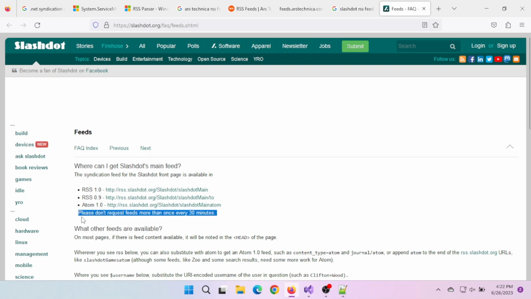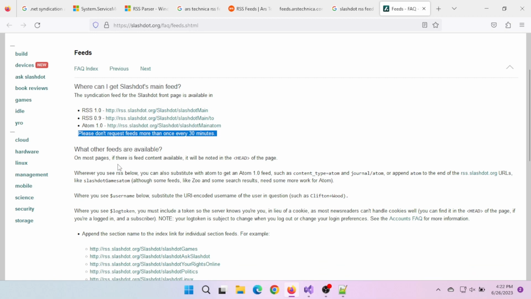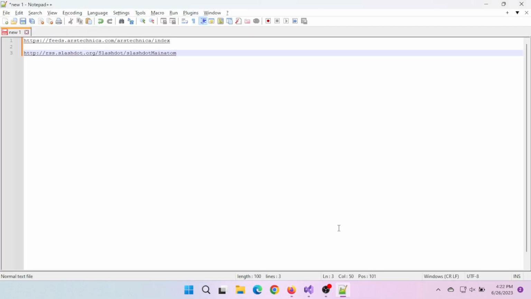And you'll notice what I highlight here is this particular website operator. They don't want you to access it more than once every 30 minutes. So if you do, they will block you. And if you're trying to develop using them as a real-time source of RSS feeds, that's a no-go. And that's another reason why downloading a file snapshot of the feed data is going to be very useful.